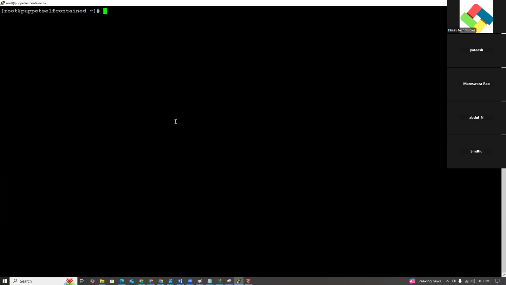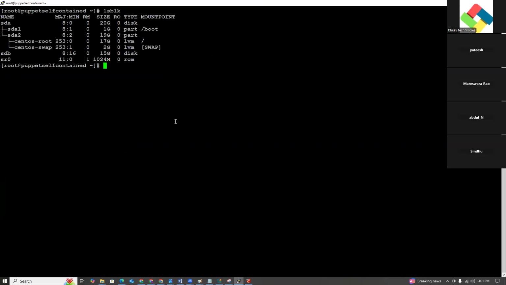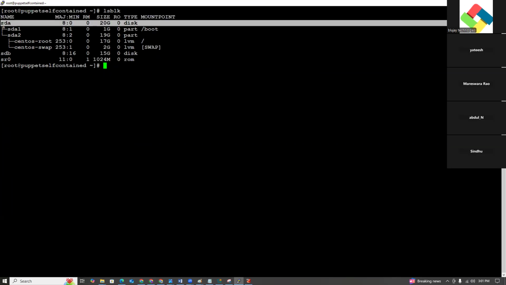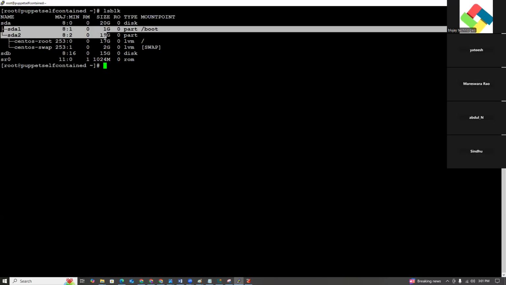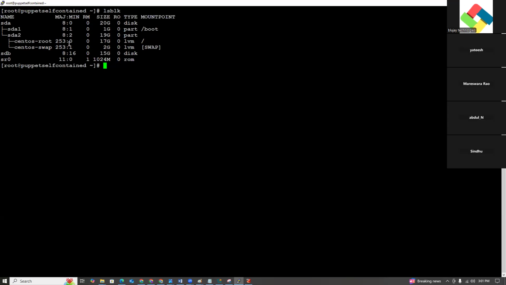The hard disk information will be checked under which directory, guys? The lsblk command. What is the command? lsblk is nothing but a list of block devices. So how many hard disks are attached? sda and sdb. sda contains 20 GB. This is only for installing the OS. So how many partitions are created? Two partitions created. One is sda1 and the other one is sda2.